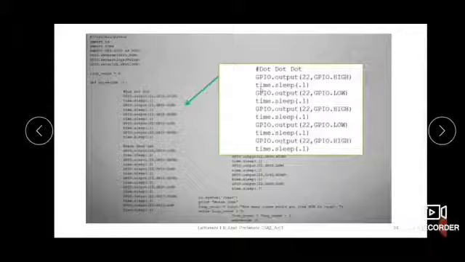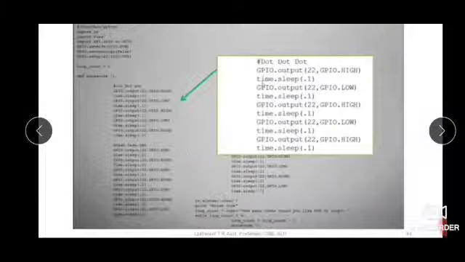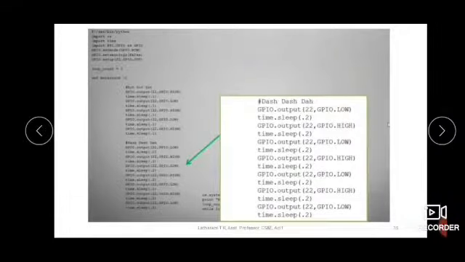So 3 beeps will be generated. I'll show you the output also. Okay, so the next one is this code. We'll see what that means. It is a little longer beep than the dot.